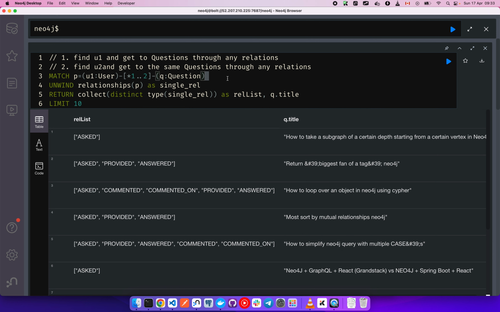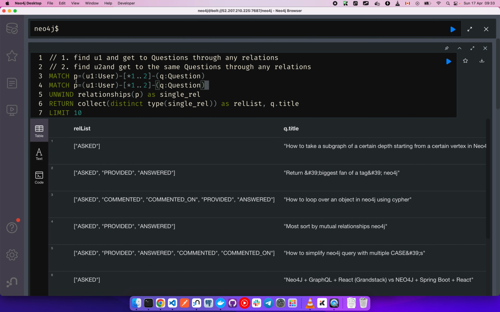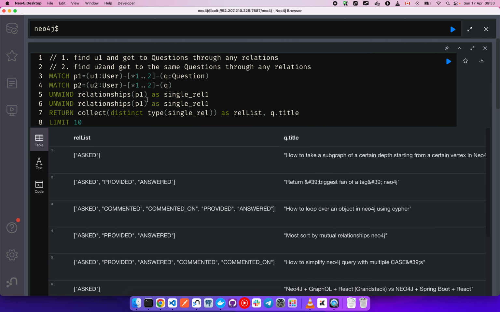So as you might have guessed, this is what we're going to use. Now let's write our query for both users. So this will be P1 and we will have P2. This will be P2 and here we will reuse the same question, right? We found the questions and now we will use the same questions. And now we will unwind relationship 1 to single rel 1 and we will do the same for the second one.